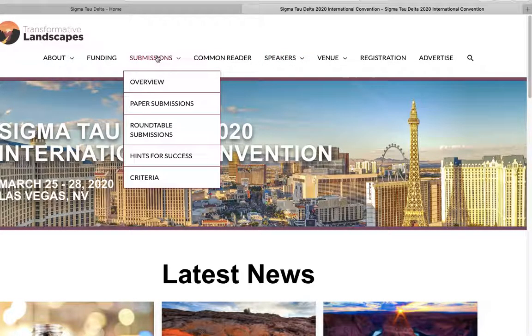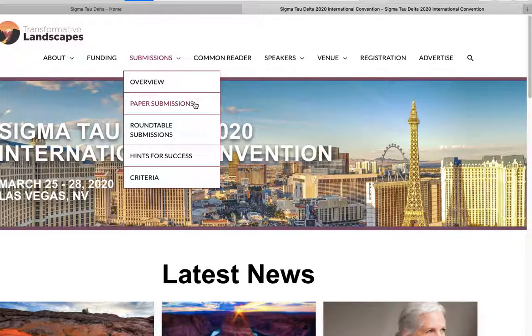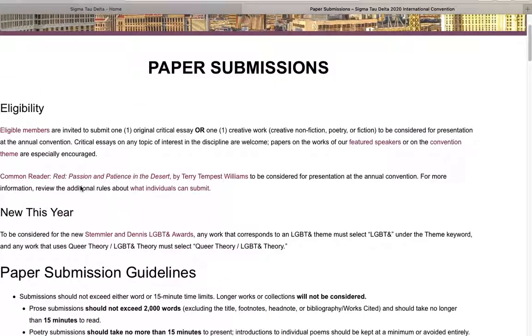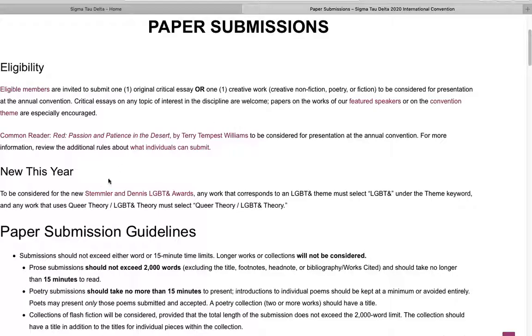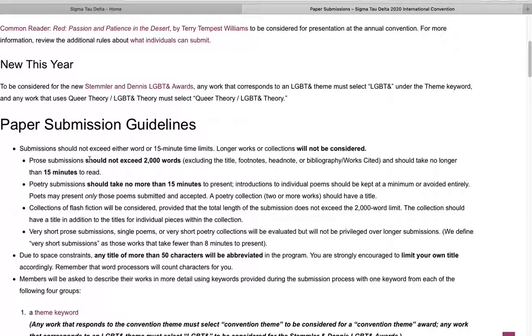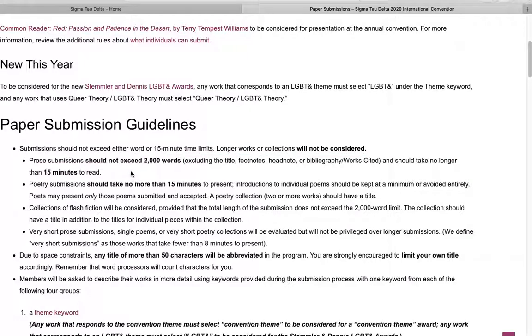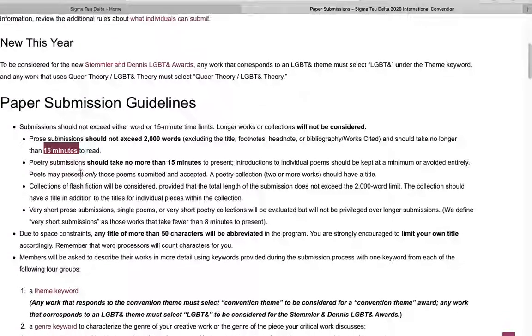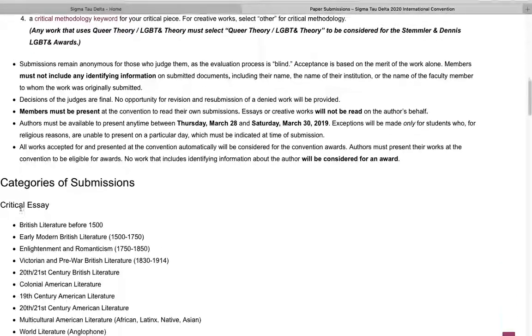Alright, and once we get there we'll look under the Submissions tab and click on Paper Submissions. Now here you have all of your guidelines for submitting. You should not exceed 2,000 words, and you should be able to read your piece within 15 minutes. And your title should not be longer than 50 characters. And all that fun stuff, all of your guidelines there.